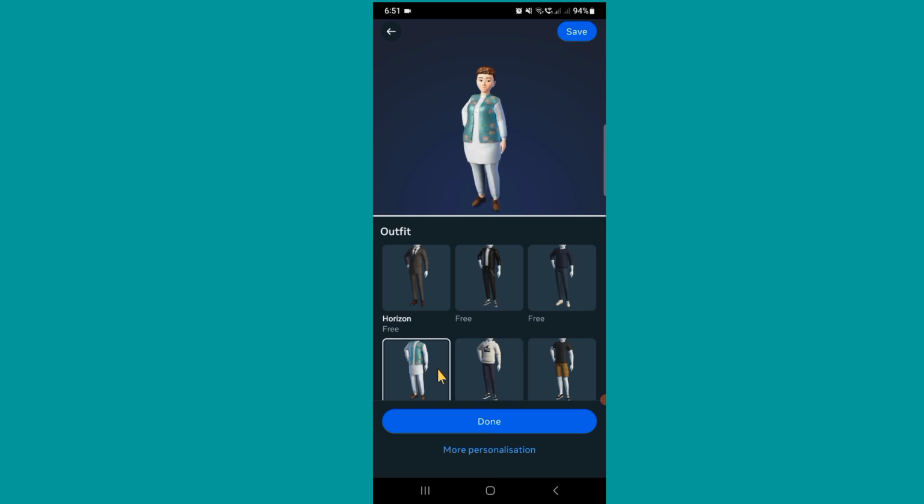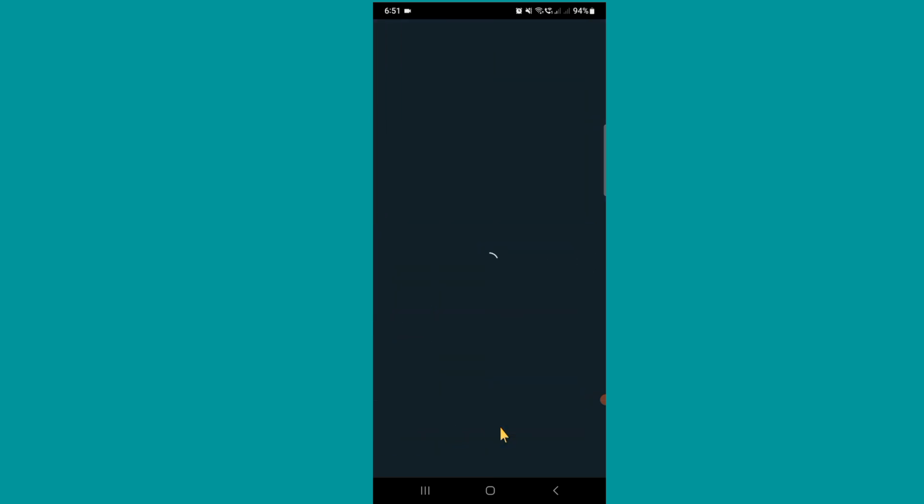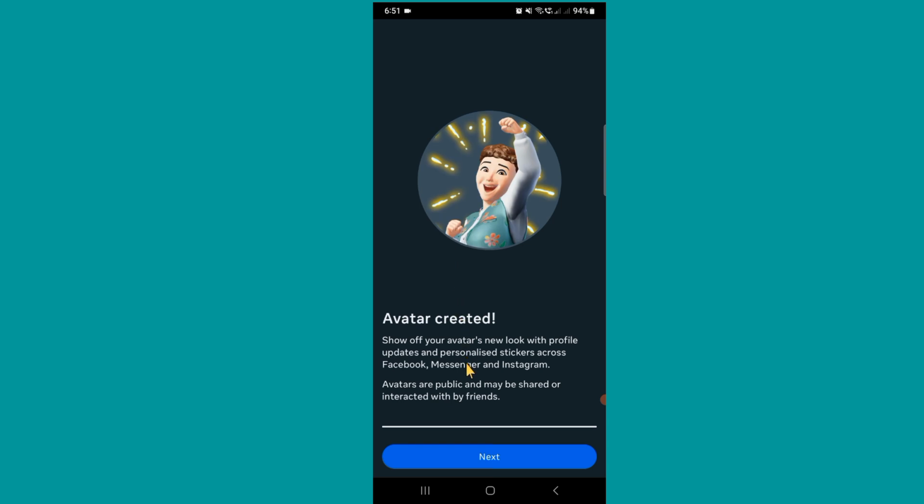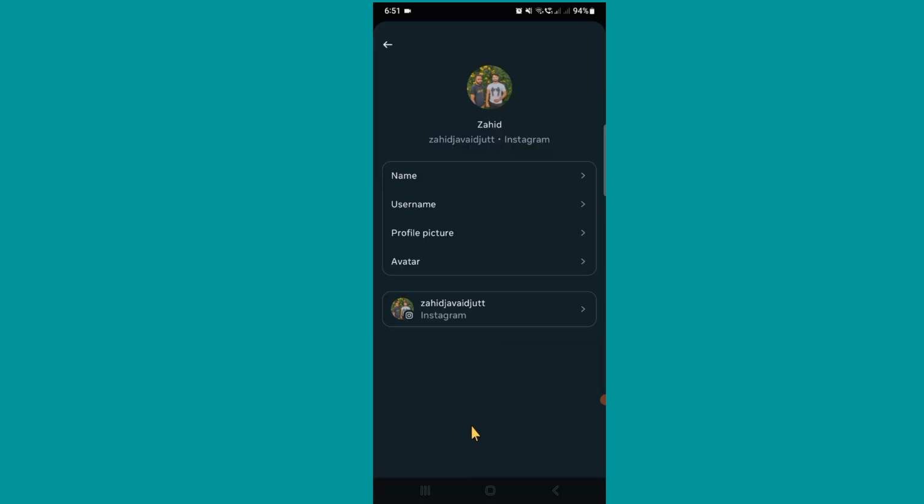So after selecting the outfit, click on Done. Then you can see the avatar is created. Then click on Next. So guys, in this way you can create an avatar on Instagram.